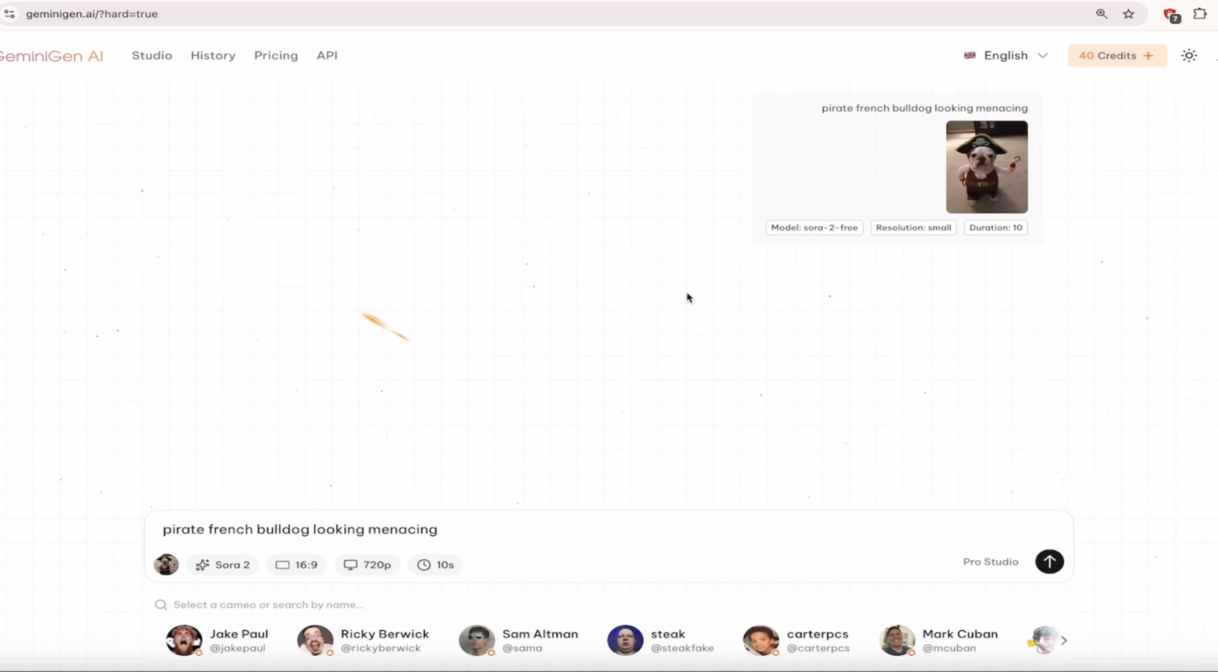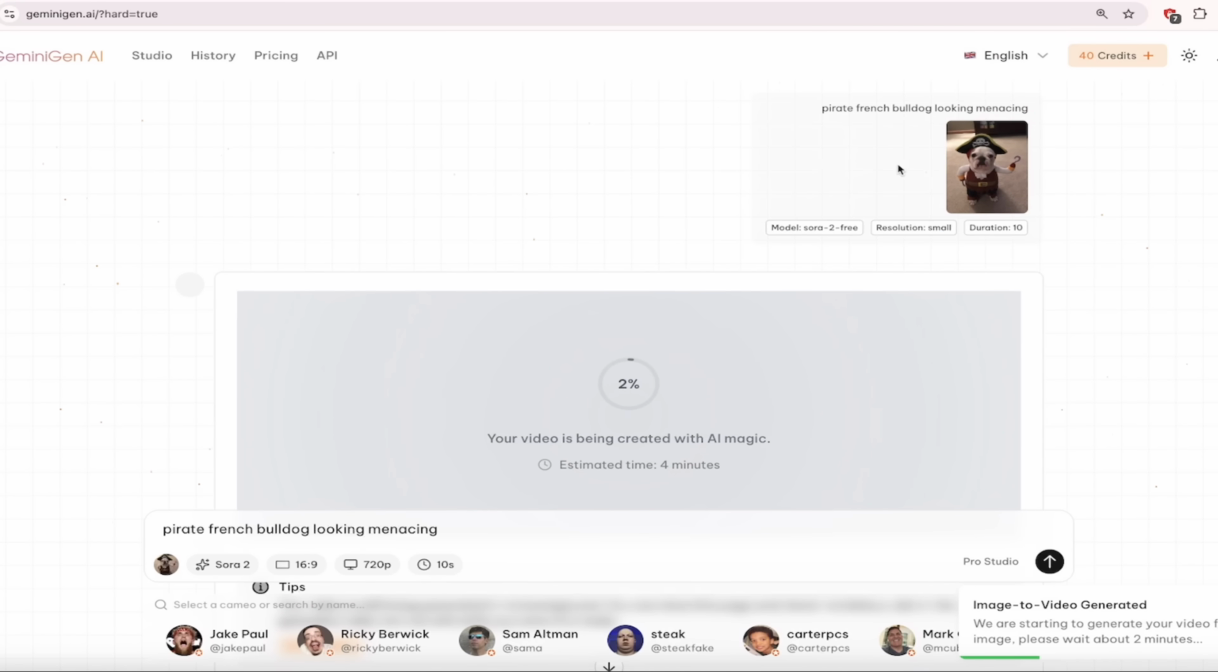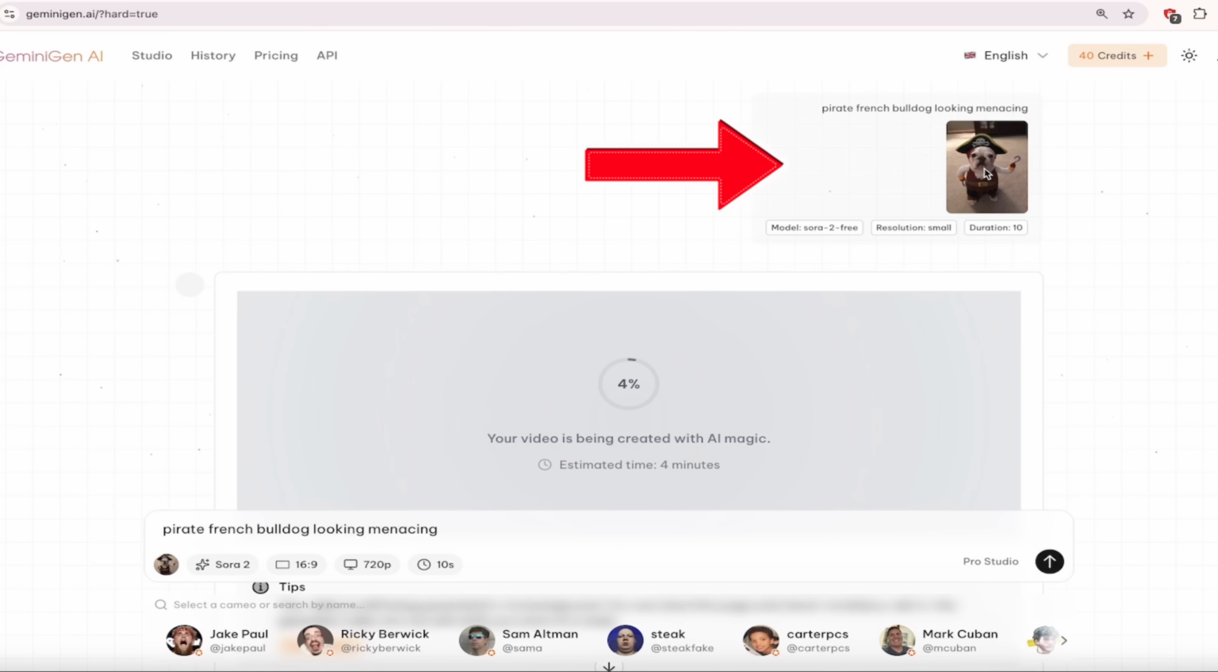Now, let's click on the go button. It's going to take a few seconds to cook this, but look at that here. Up at the top right here, you'll see that it is including and considering the image that I uploaded.